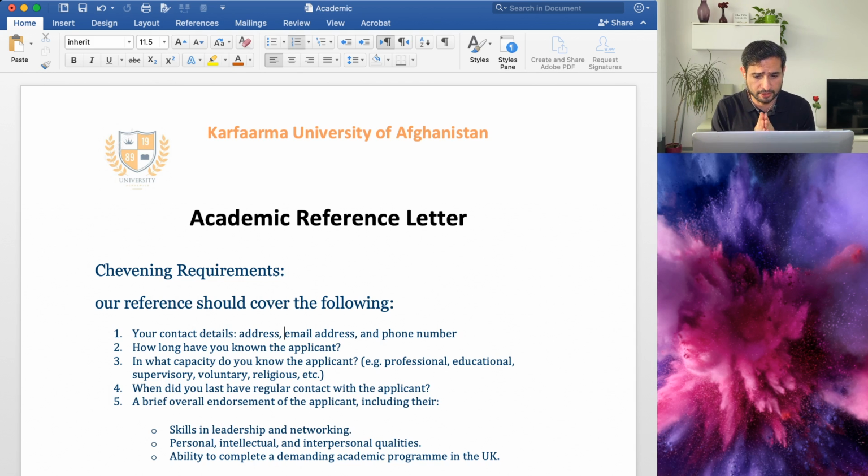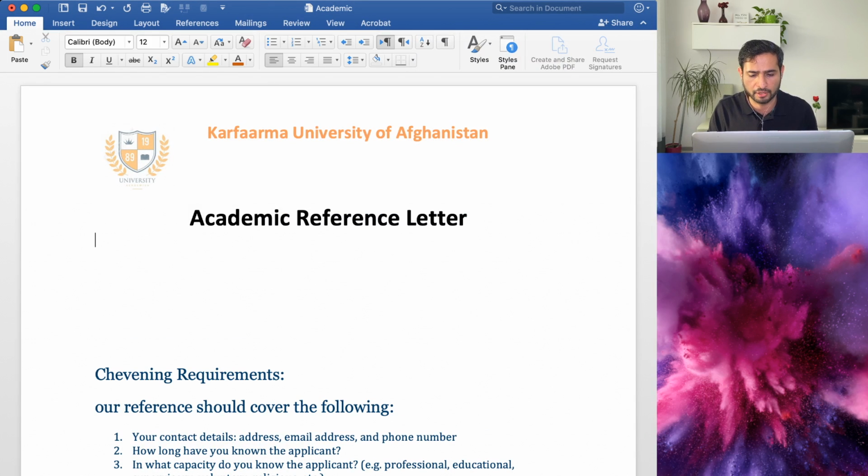So without talking further, these are the requirements of the Chevening Scholarship Program and the reference letter that we are going to write step by step. We will cover each part and every one of them. I will keep the Chevening requirements below so that in case we need, we will come back to them. A few tips that are not written in the Chevening requirements, but are important.